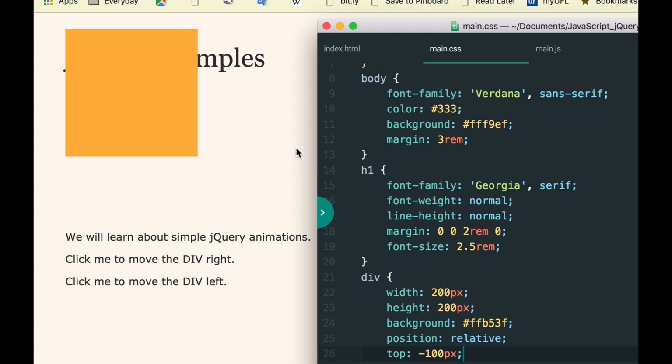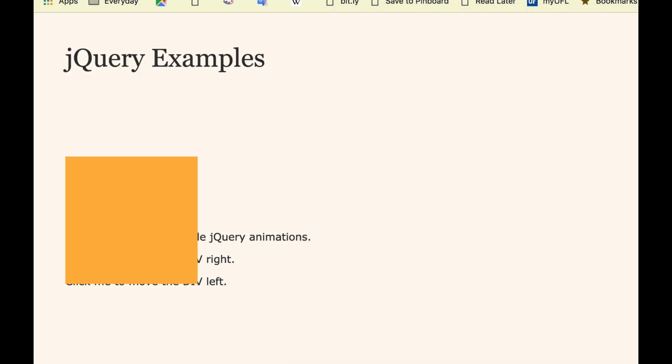So the top is 0. So when you have a negative number, you're getting closer to 0. If you have a positive number, you would be moving it down. And that's what we'll do next. We'll say plus 100 pixels. And again, this is just the CSS alone. And so we go over here and we reload. And the square has moved down, as you might have expected.